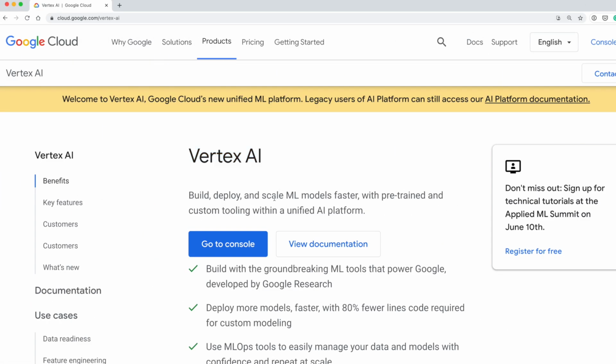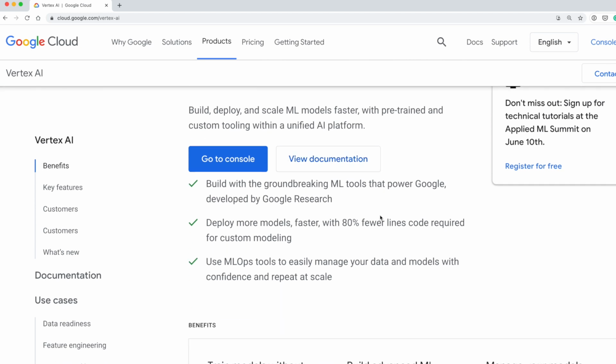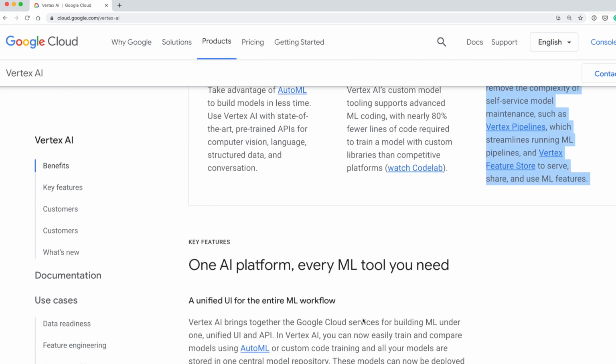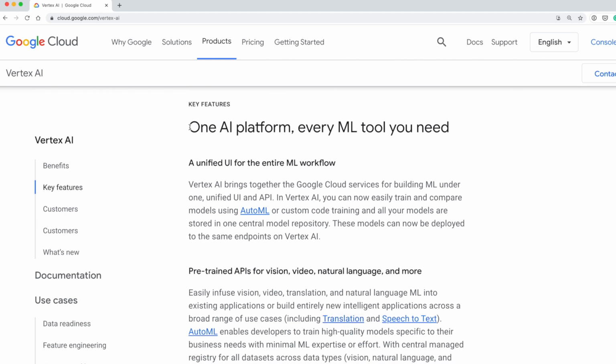Vertex AI provides a home for all of your datasets, features, labeling tasks, notebooks, trainings, experiments, model deployment, which is referred to as an endpoint in Vertex language, and more. Now, this sounds like a lot, it's because it is, but I think what Google Cloud is trying to do here is provide you a one-stop shop for all of your machine learning needs.